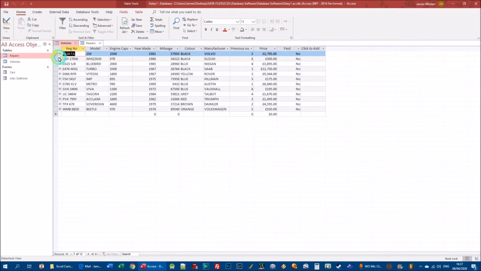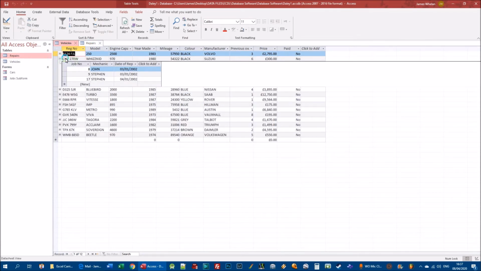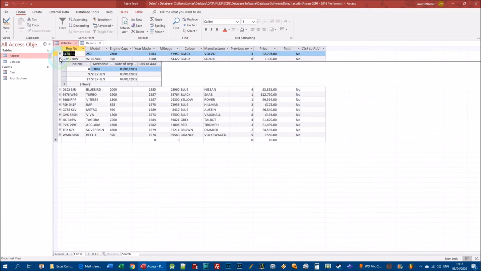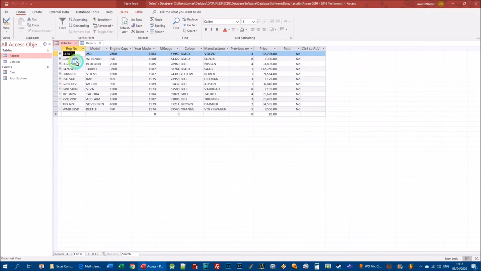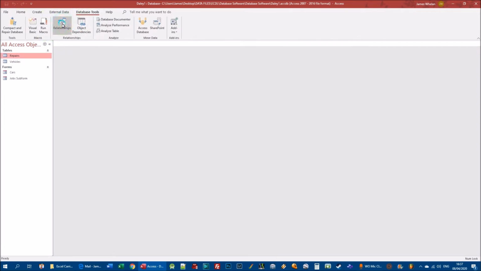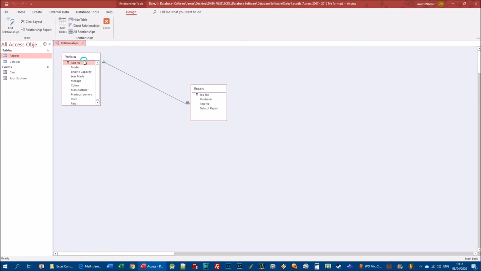So this vehicle is included once. This vehicle has had 3 jobs done on it by various different mechanics on various different dates in the repairs table, and so on and so forth. So clicking the plus sign will let you look at the data sheets, and then clicking on the minus sign will collapse the data sheets. So that was just to refresh your memory on the relationship between the two. And in fact, if I go to Database Tools and click on the Relationships button, I can see that I have a one-to-many relationship between the Vehicles table and the Repairs table.